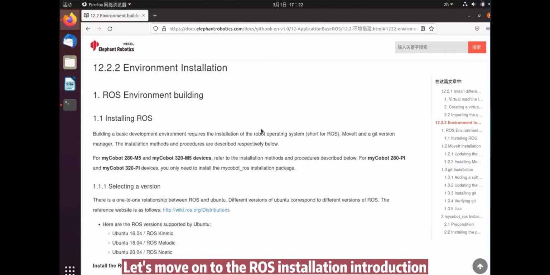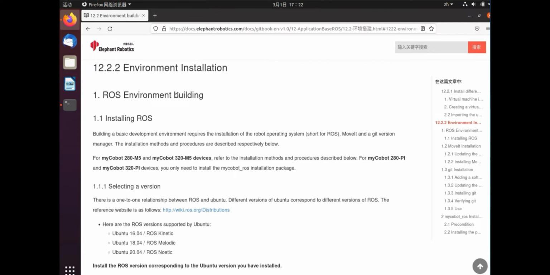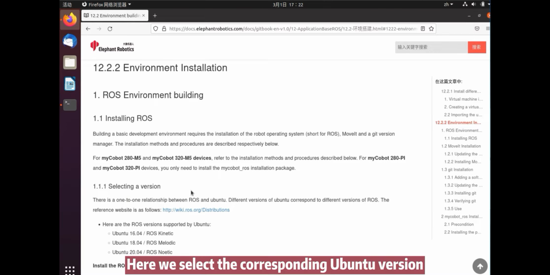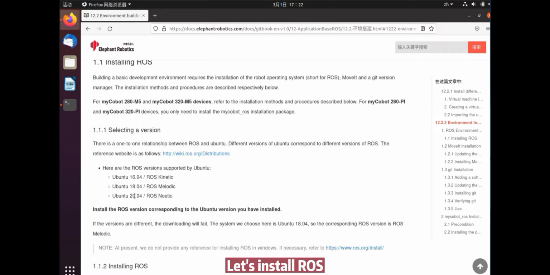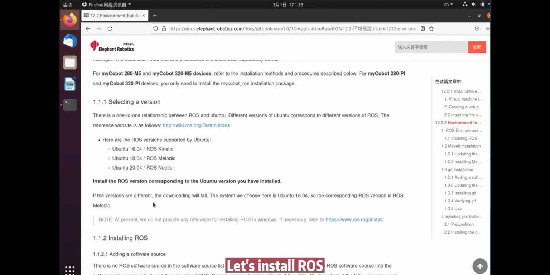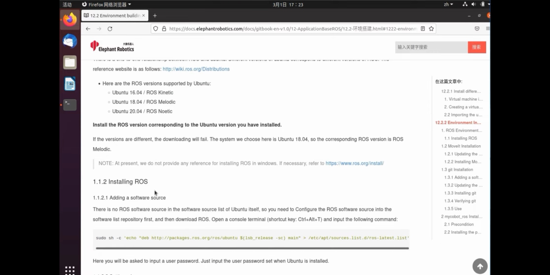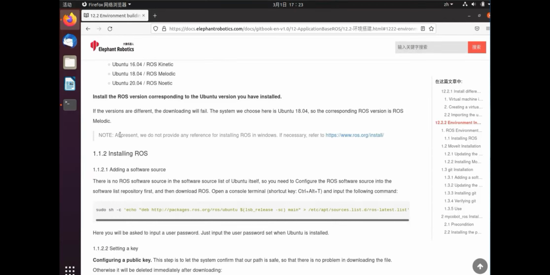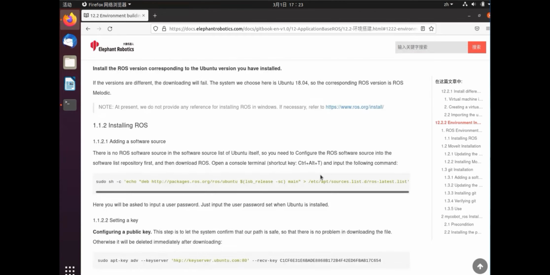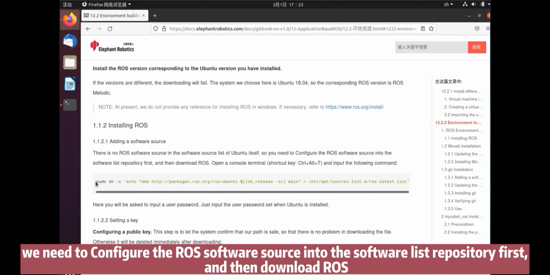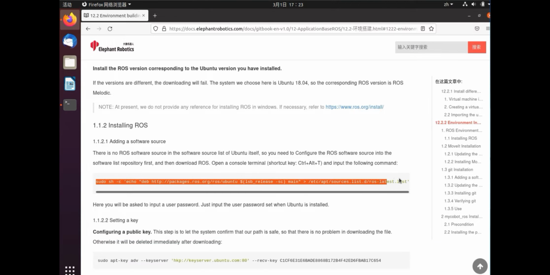Let's move on to the ROS installation introduction. Here we select the corresponding Ubuntu version. Let's install ROS. We need to configure the ROS software source into the software list repository first, and then download ROS. Input the command.